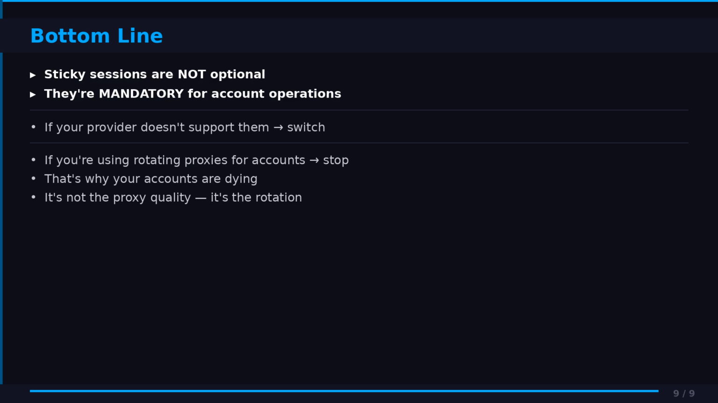The bottom line, sticky sessions are not optional. They're mandatory for account operations. If your proxy provider doesn't support them, switch providers. And if you're currently using rotating proxies for accounts, stop. That's why your accounts are dying. It's not the proxy quality, it's the rotation.